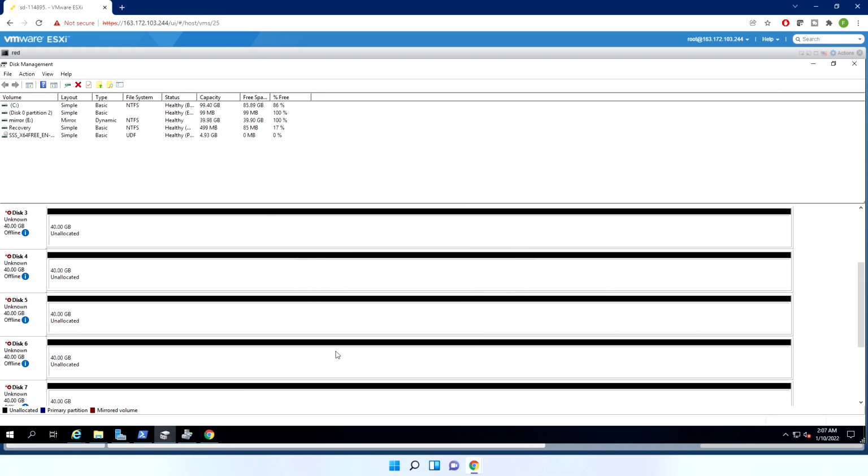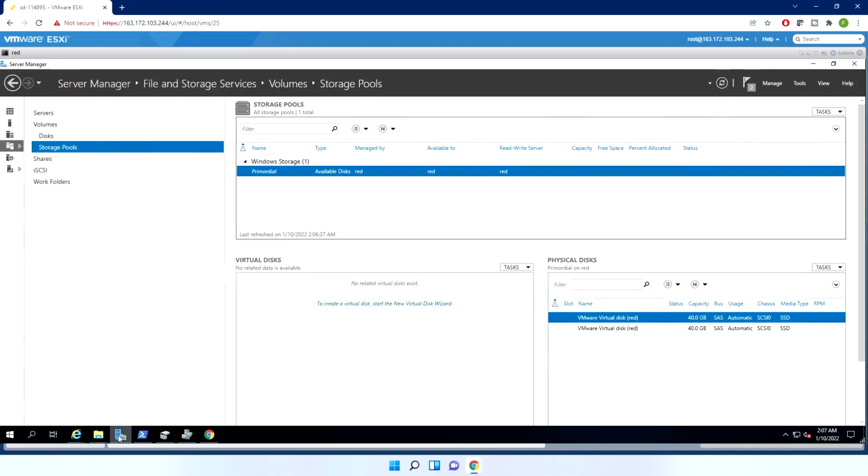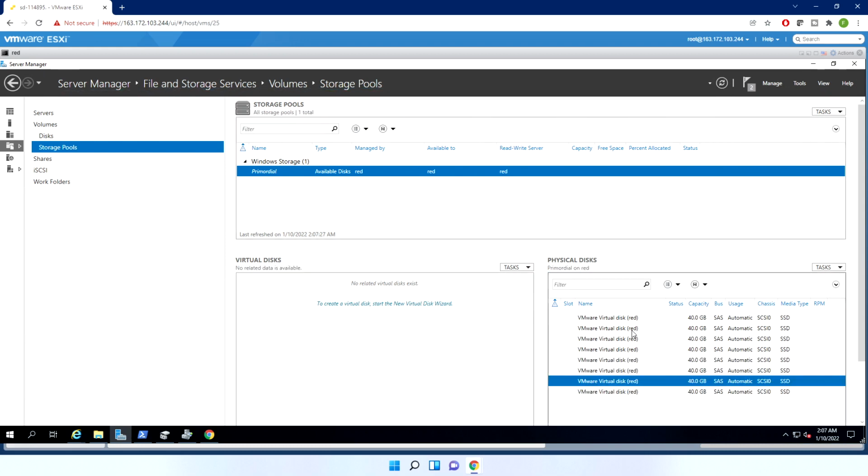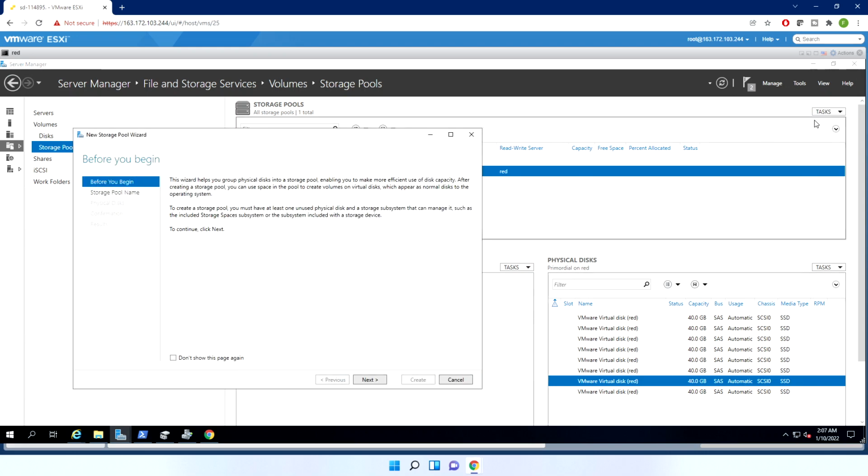Let's go back to Server Manager, and now I'm going to do a small refresh. When I do a refresh, it will show a lot of disks here. You're going to see, wow, I have all my disks here. So now let's create a new storage pool with 5 disks.